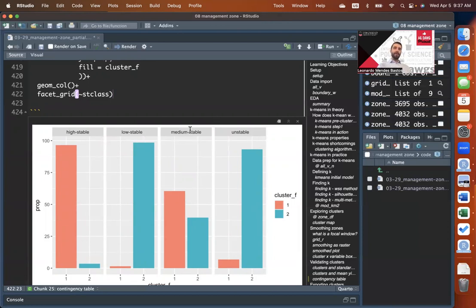So this is also maybe 97%, so pretty high. We see that medium stable is pretty mixed, right? So probably about 60% of the medium stable pixels fell on cluster 1 and another 40% on cluster 2. So this is something that our clustering algorithm with 2 management zones cannot handle, right? It's going to mix that.